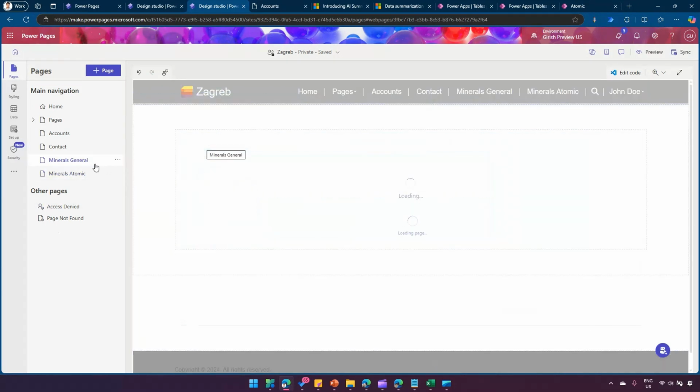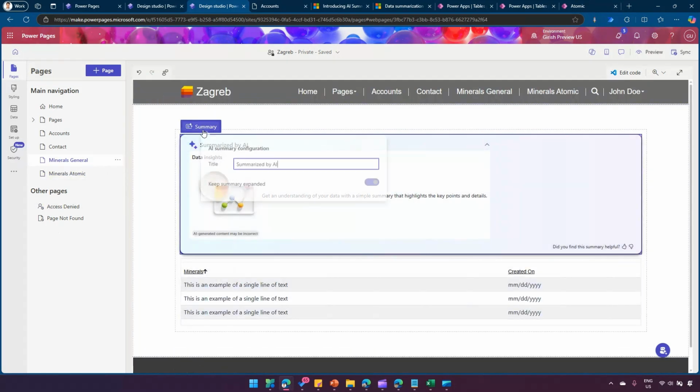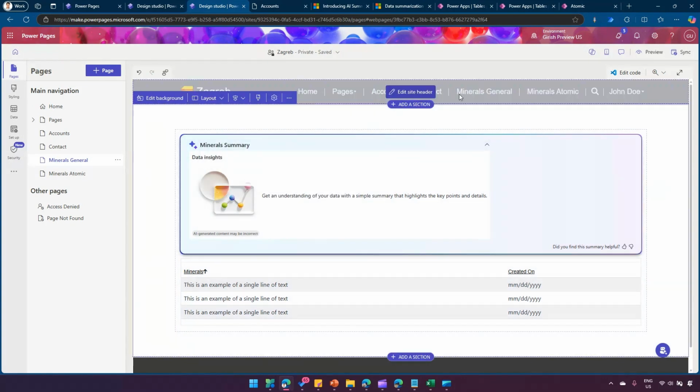Now here again, if I go to minerals, I can click on summary and just say minerals summary. And I can keep it either expanded or collapsed. So let me keep it collapsed. And all done, click on sync. Now let's see what happens.